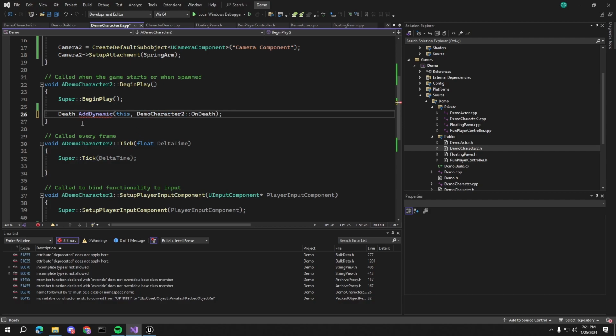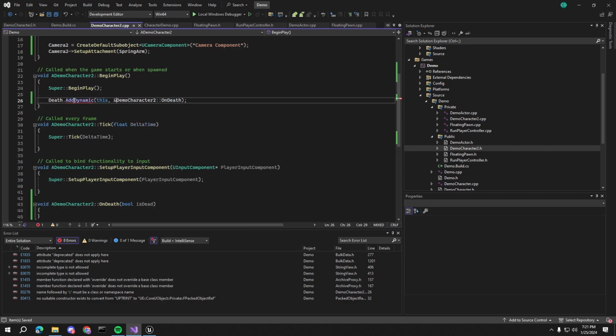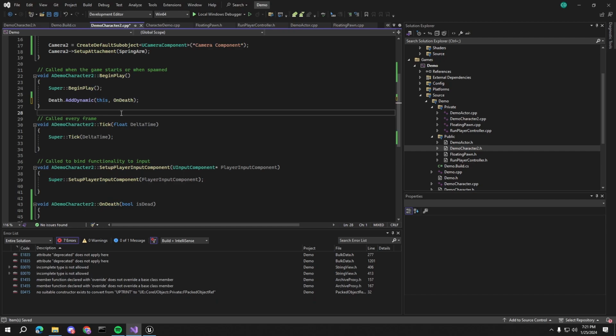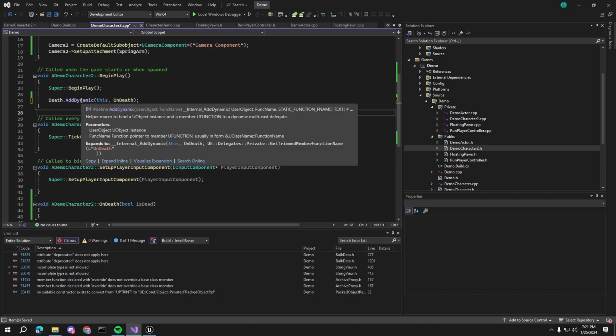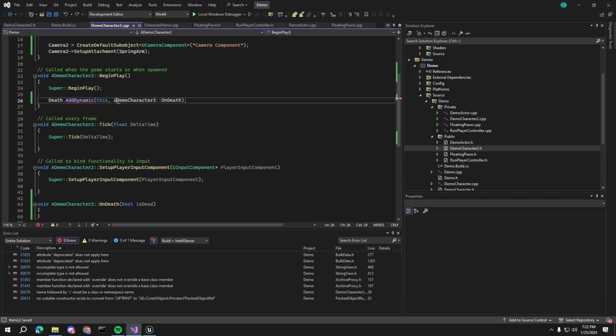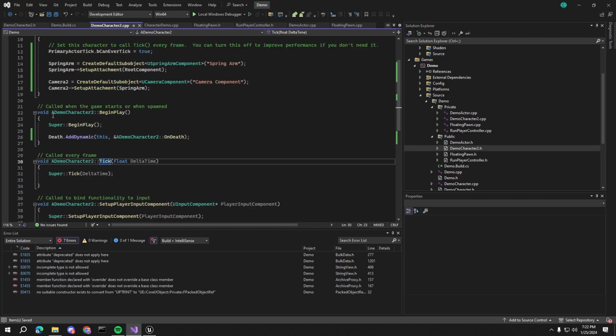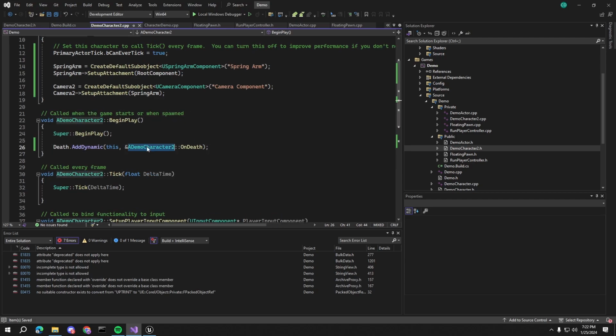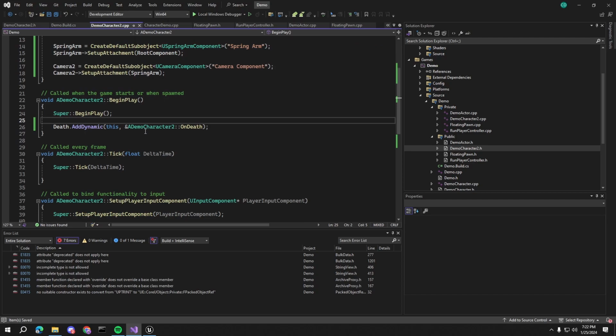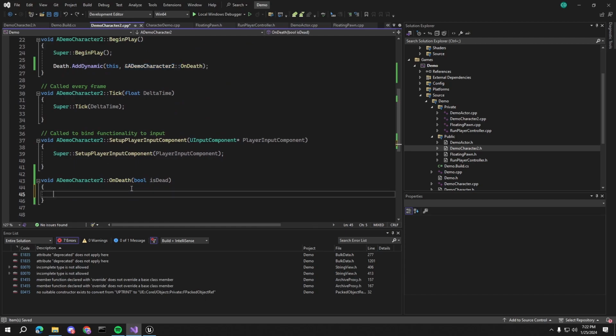Hold on. This. Wala ba tinatinik yung on death? No. Yes, correct. Yeah. My bad. I'm missing the A. So A demo character 2. Okay. So dapat hindi na ito-take to. If you do this, it won't call this. So testing natin, lagay natin ng message.